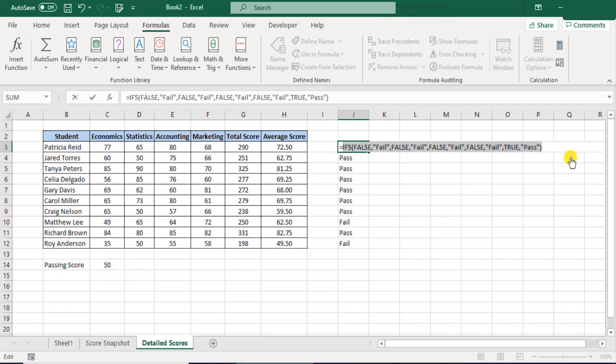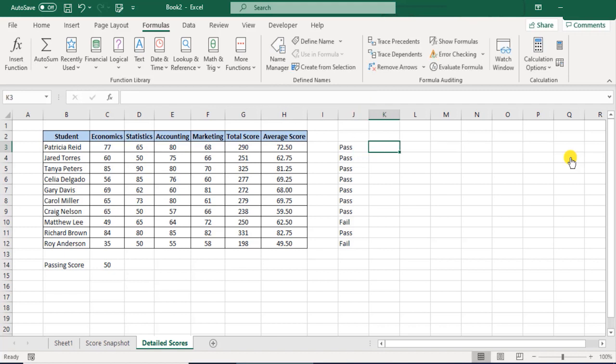So the function that we had worked on, let me come out of this, it would have been something like this. First condition, it's false. So if false, then fail, false, nothing. If false, do nothing, false, nothing, because fail would be executed or displayed only when this was true. False, false, false, and finally there is true, so pass.